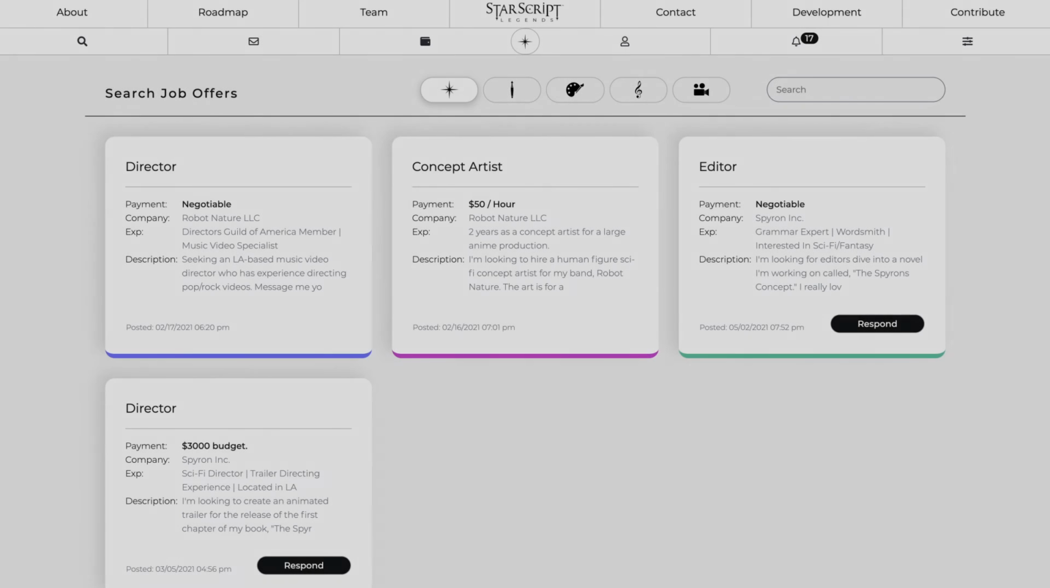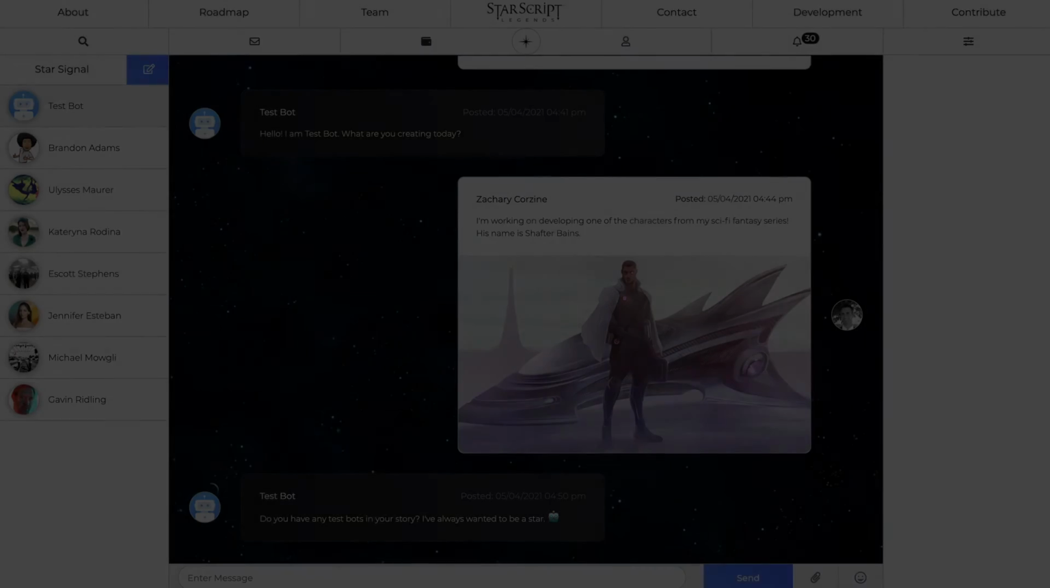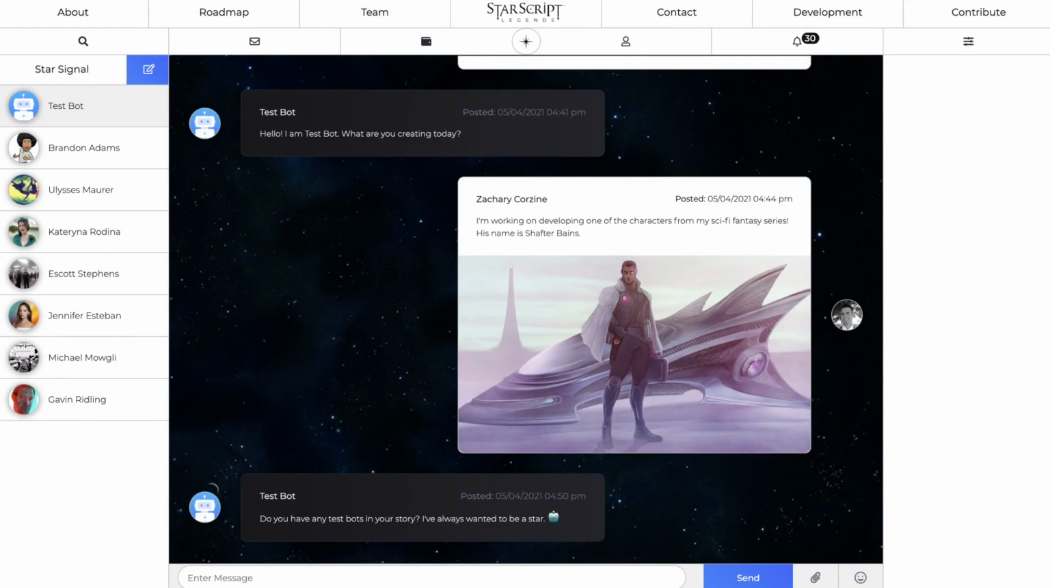As I said earlier, users will be able to search both job and service offers. In addition to search filters, users will be able to respond to job and service offers through the Messenger feature. And the last feature we're going to cover is the Messenger feature. Here, users can communicate with one another one-on-one. They can send text, images, and video, and include emojis.